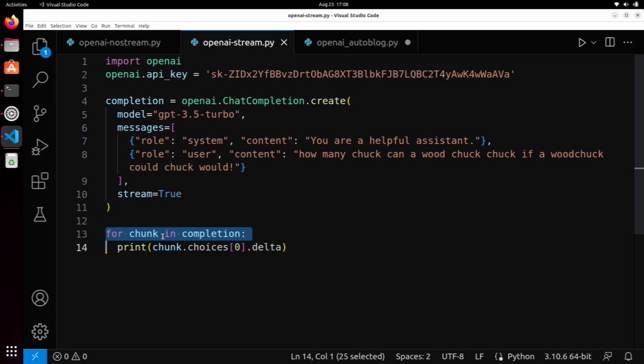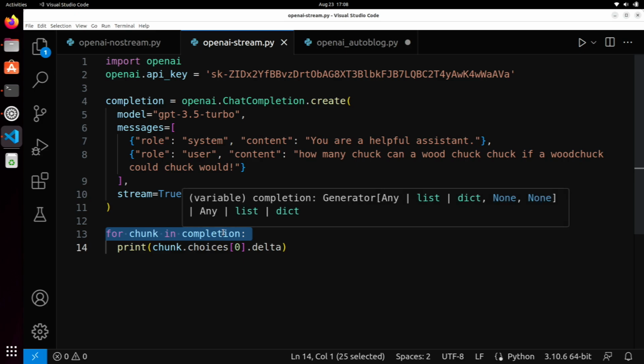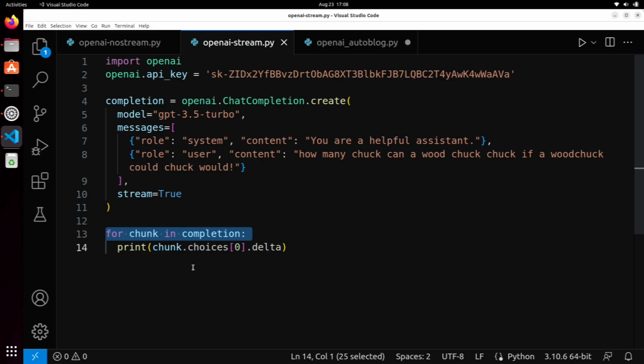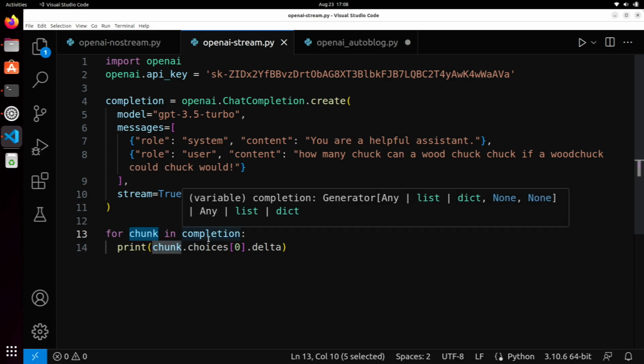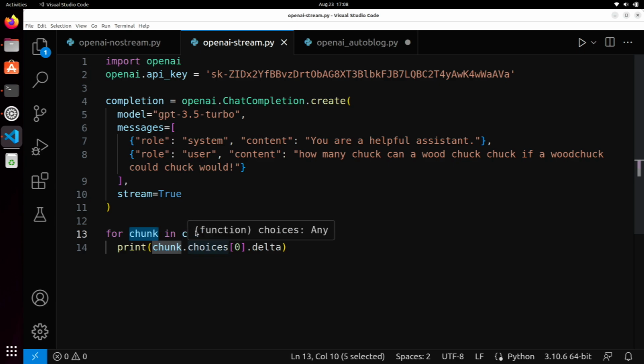Then coming down here, we're going to have a for loop in order to run through completion. So as completion is coming in, we're going to print out what comes in. So for chunk, we can simply call this whatever we want. We're going to call it chunk. For chunk in completion. So completion is what is coming in. Then we're turning it into a chunk. We're then going to say print chunk.choices[0].delta, print out what is there.